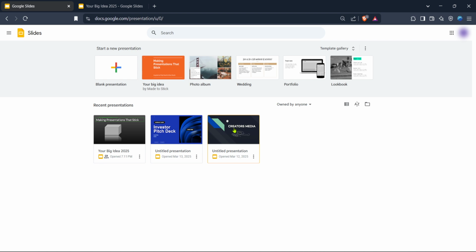First, you'll want to head over to the Google Slides website. Open up your preferred web browser and type in the Google Slides URL, or simply search for it. Once you're on the website, the next step is to sign into your Google account if you haven't done so already. This is crucial because it's your ticket to creating and saving presentations.